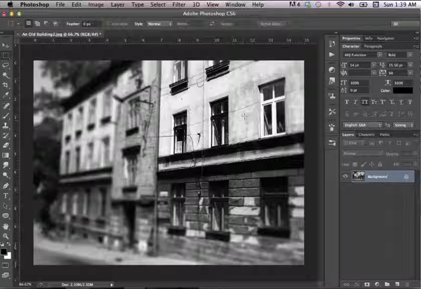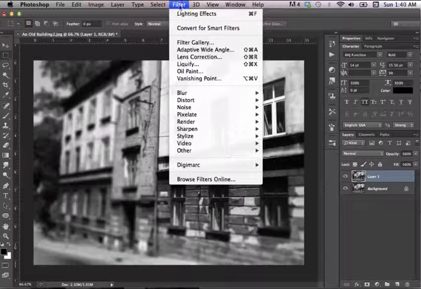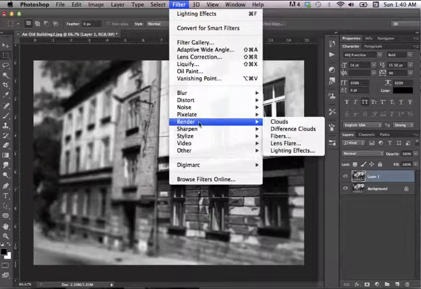Okay, this tutorial is for learning how to do lighting effects in Photoshop using the filter render gallery. So first thing is to copy your layer, and you do that by Command J. That way we can always come back to the original. Go to the filter menu and down to render, choose lighting effects.